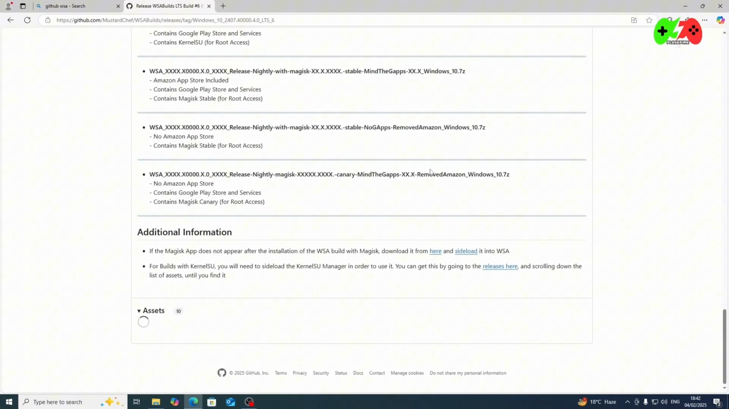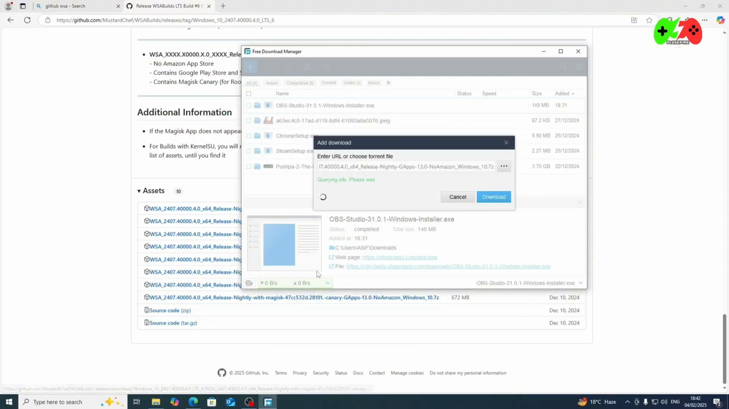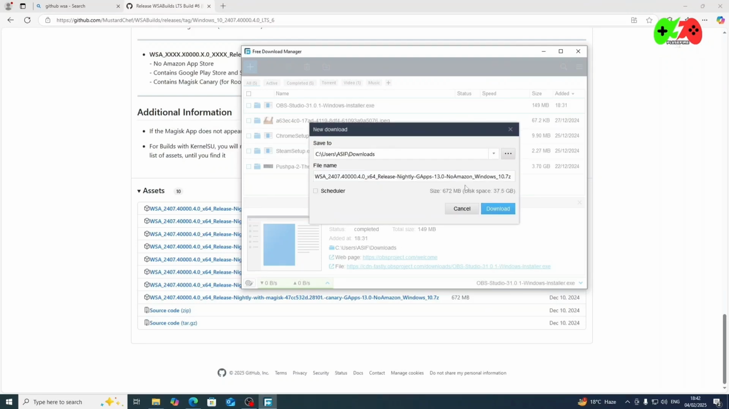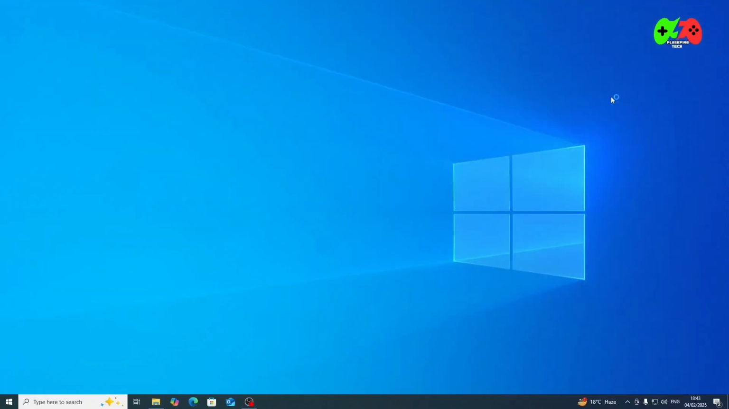Scroll down, and the first package is the No Amazon App one. Click here to download this file. I have already downloaded this, so I close this browser and all tabs.